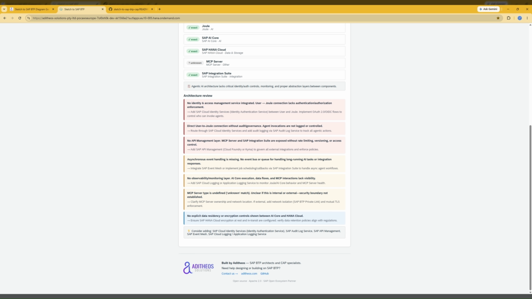These are real architectural gaps, not generic advice. The validator names the specific SAP services to add: Cloud Identity Services, Event Mesh, Application Logging Service. This review runs automatically with every conversion. You don't have to ask for it.